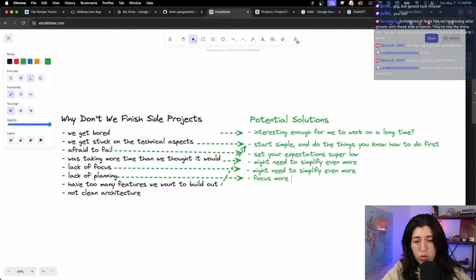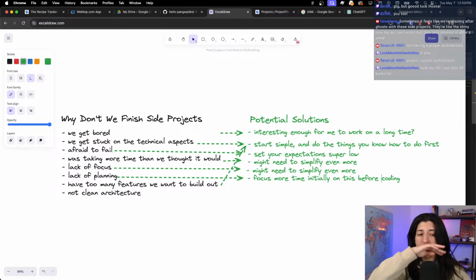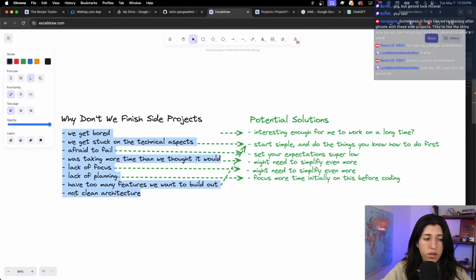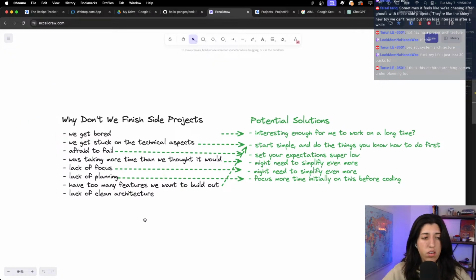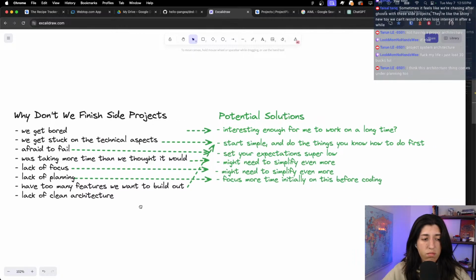Focus more time initially on this before coding. Because I think a lot of people just start coding without really thinking. Clean architecture. You know, there's a lot of things.